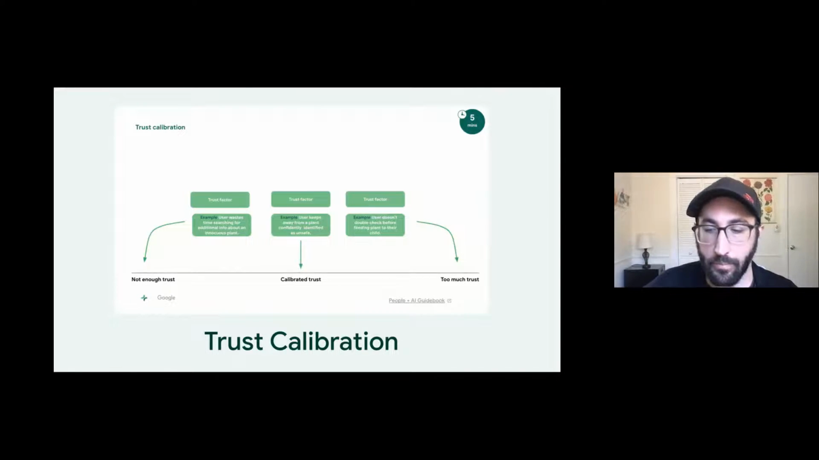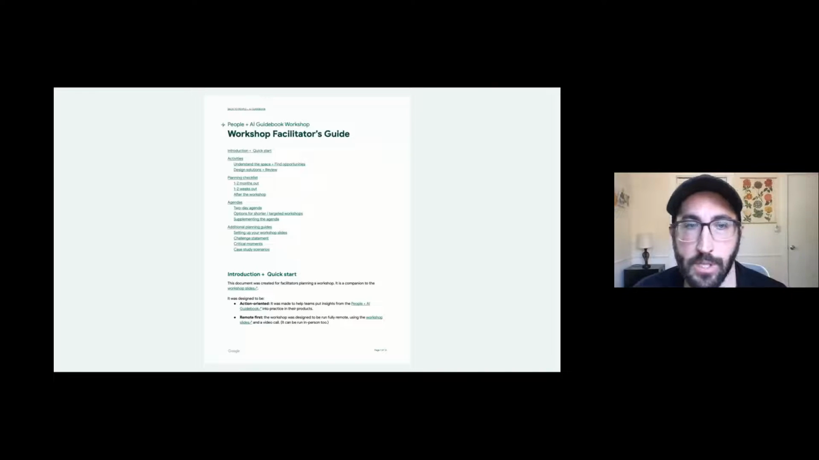and figure out how to talk to them about what the system can and can't do. And then finally, I mentioned the facilitator guide already, but here's just a shot of it so that you can see it. There's a ton of information in here. The main mode of it, like I said, is basically a checklist that you can follow step by step to plan and run the workshop with your team.